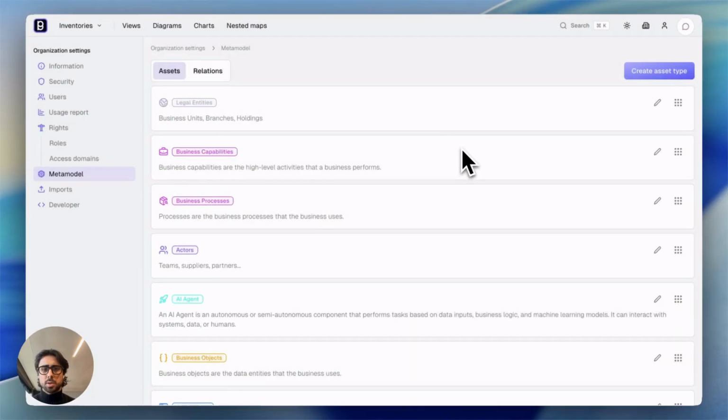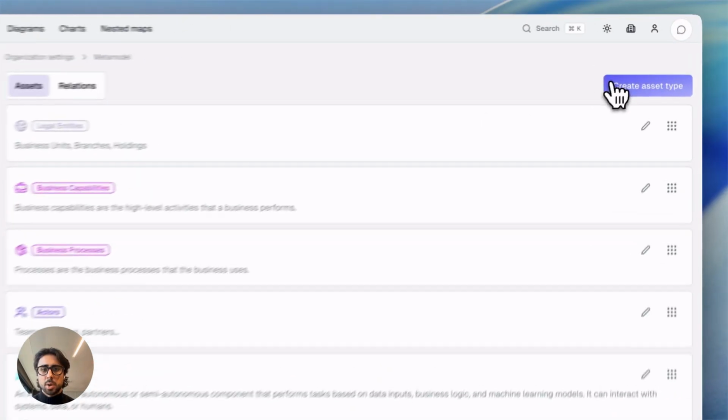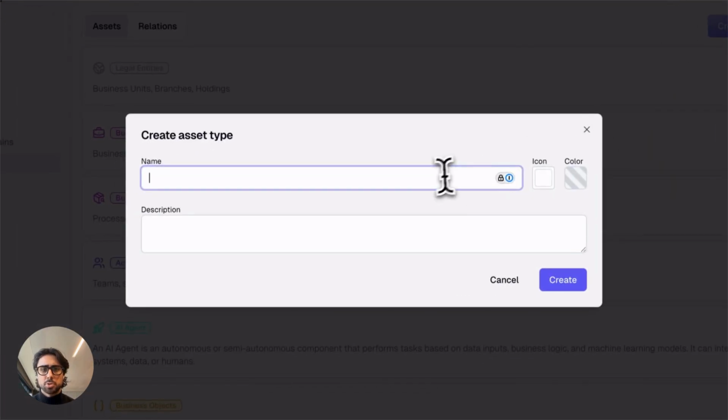Now let's go one step further and create something new. I click on Create Asset Type. This is where the model becomes truly flexible. I'm not choosing from a fixed list. I'm defining a new structural element that will exist everywhere in the repository.